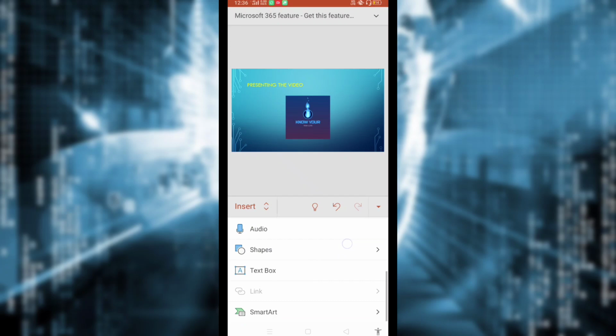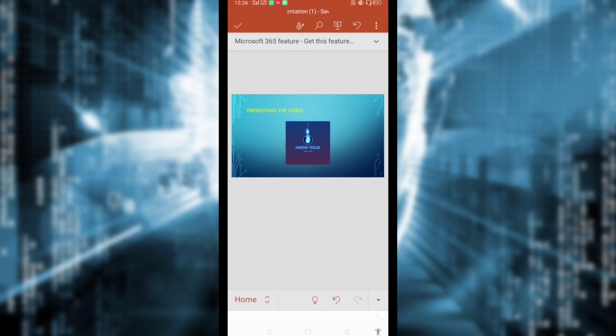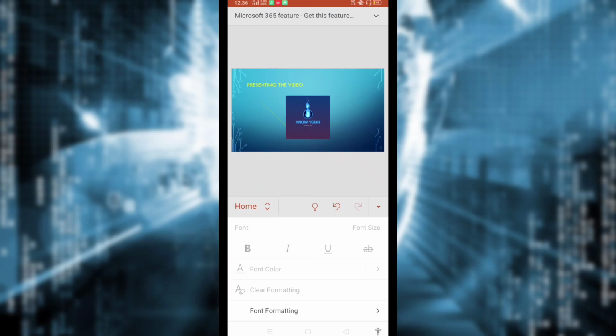You can also add shapes to it. For example, I will add an arrow mark there. If you feel this is uncomfortable, you can delete or undo this option.